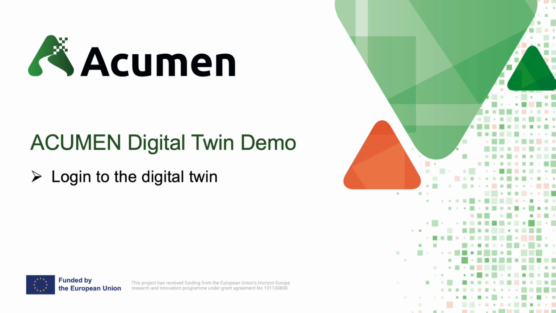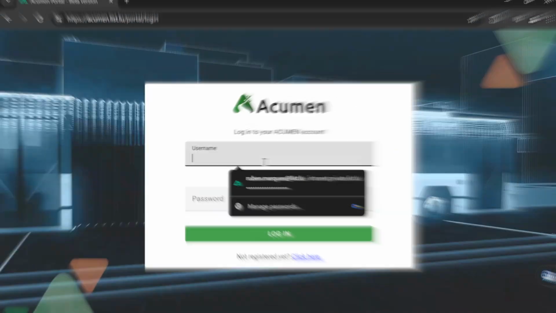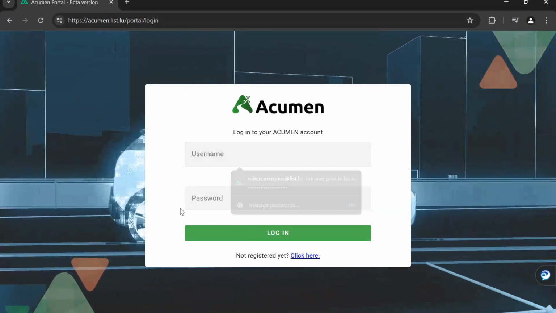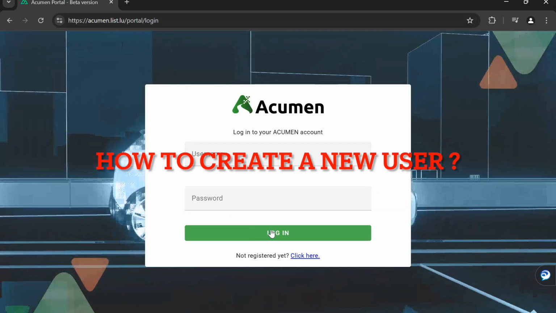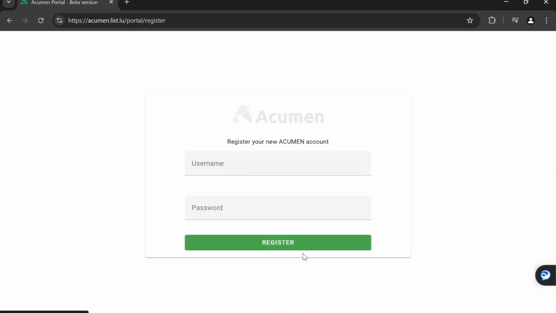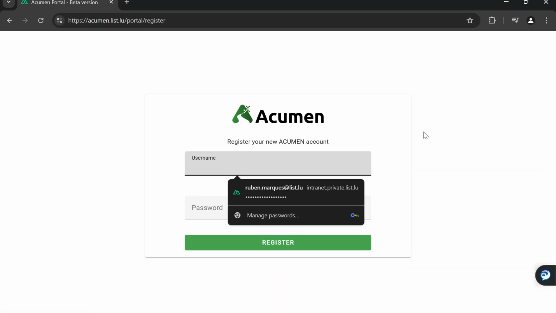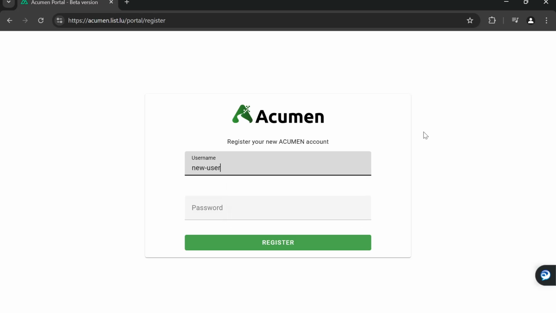The first service is the login function. To access the Digital Twin, you need an account with a username and password. If you don't have an account, just click "Not registered yet?" to request one. Enter a username and password, then click the Register button.